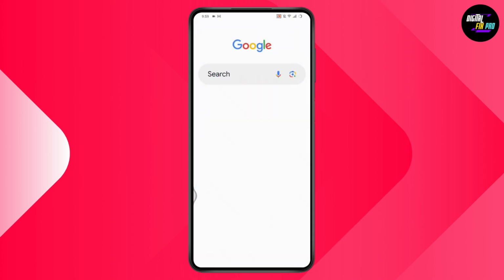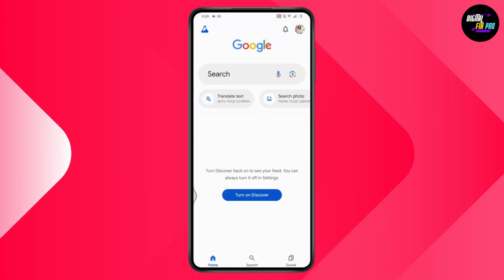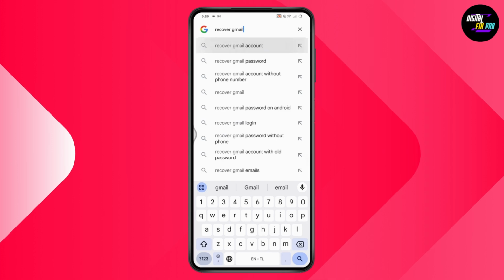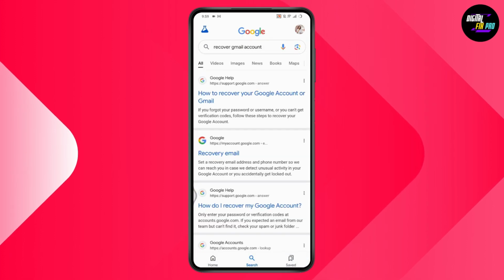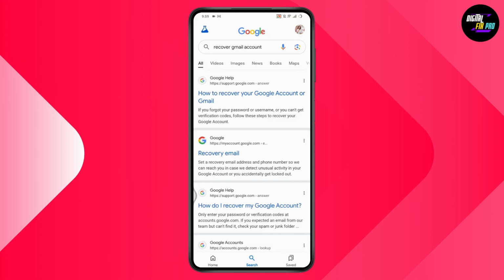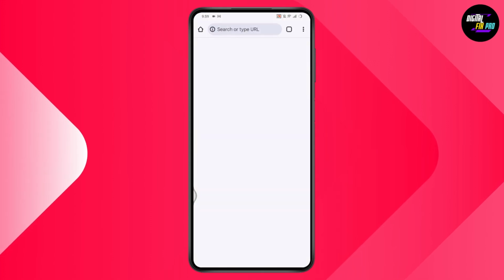open up your Google or your browser, anything that you are comfortable with. Go with the search. Under search, you need to search for recover Gmail account. Once you search here, you will have how to recover your Gmail account or Google account. Go with the first option, which will take you to the support page of Google.